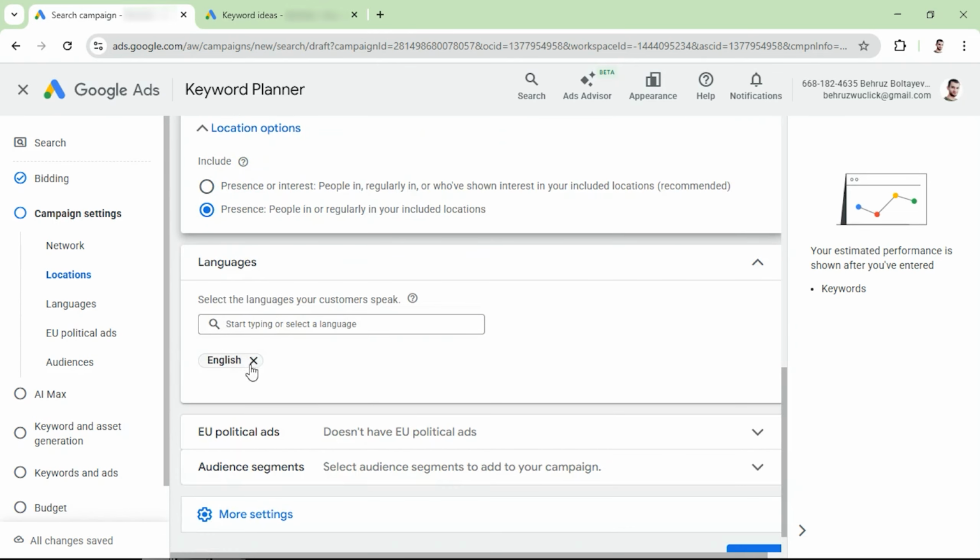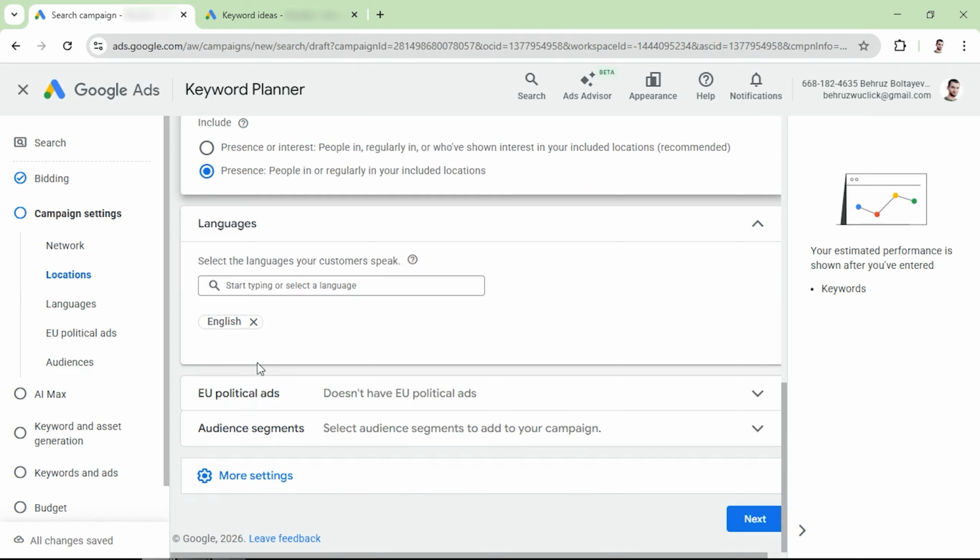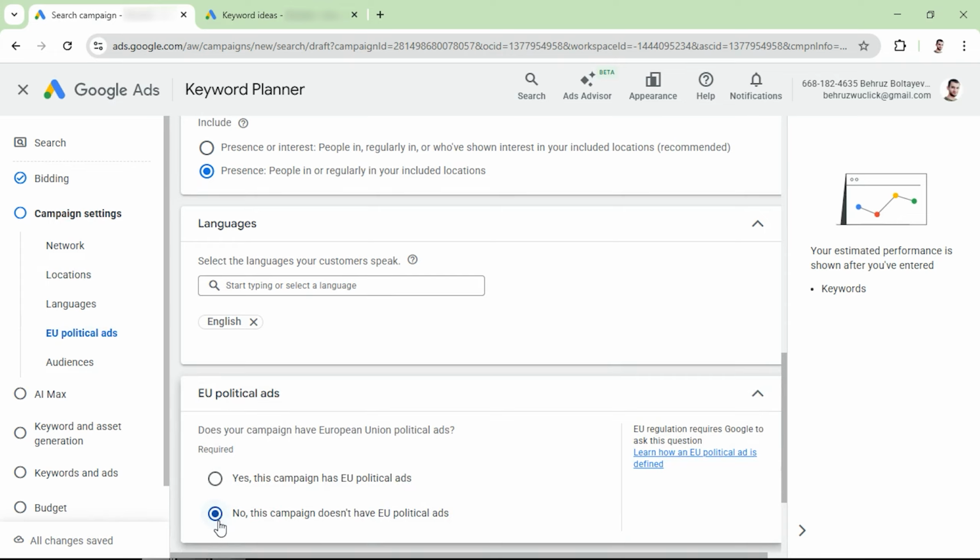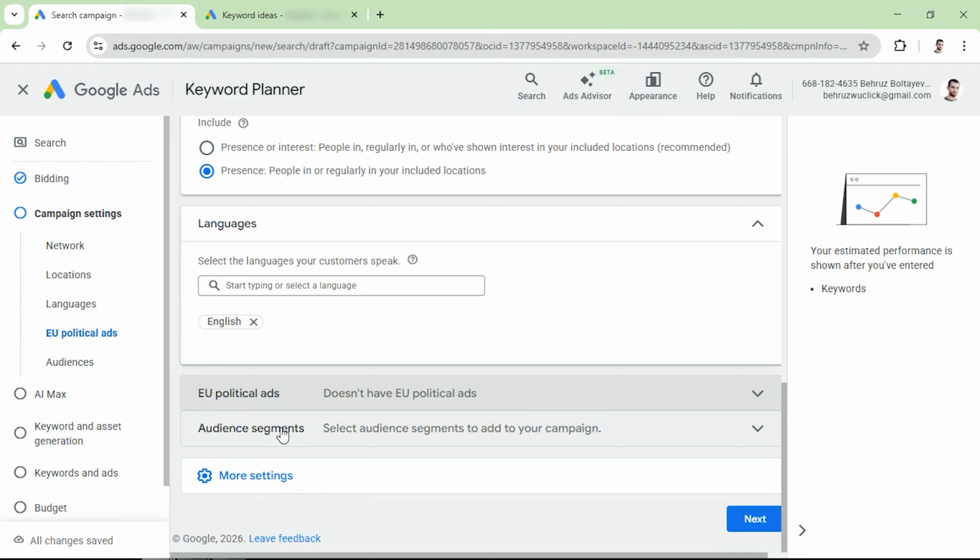After that, scroll down, and under languages, you can add English. Also in the United States, there might be people who speak other languages, such as Spanish. You can also add them. Otherwise, you can keep only English. After that, scroll down, and we don't have political ads. So we're going to say no, this campaign doesn't have European Union political ads. Audience segments, we're not going to be using that because we will include our target keywords, and that should be enough to attract relevant traffic to our website. Otherwise, audience segments might limit the traffic we can get.